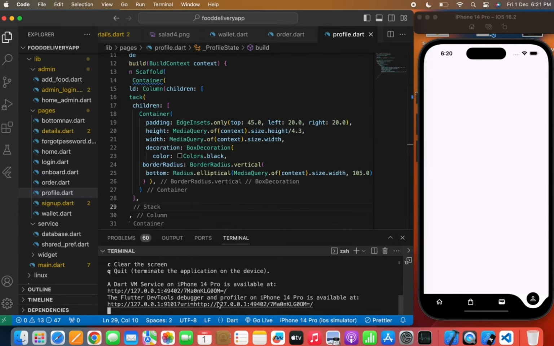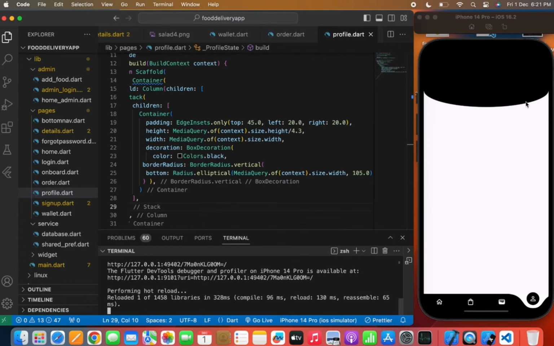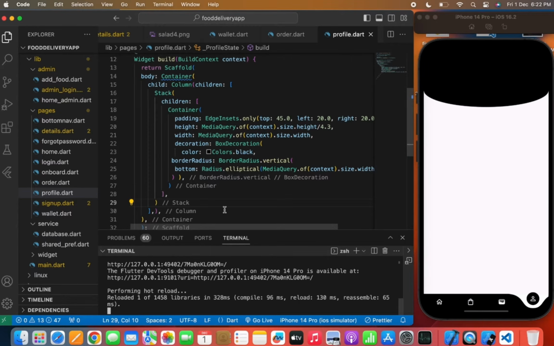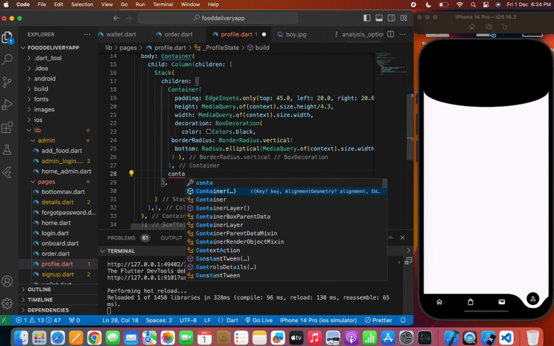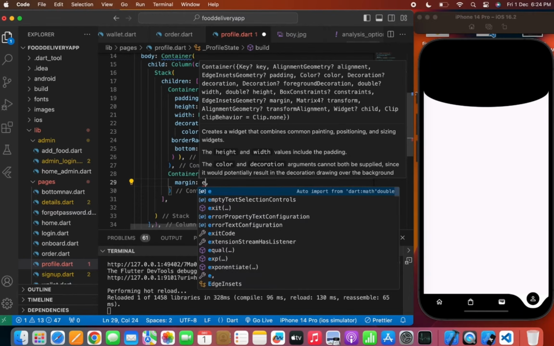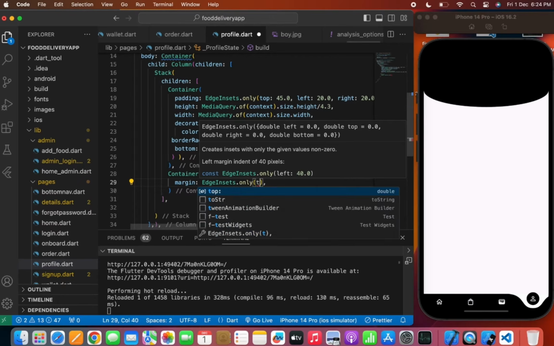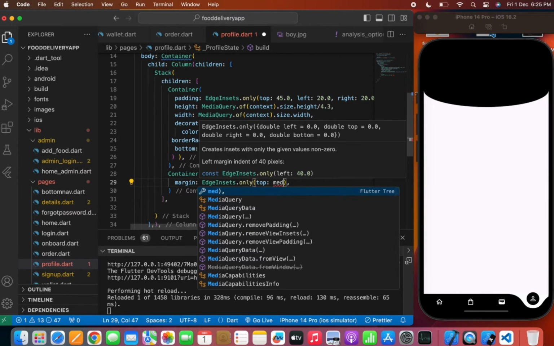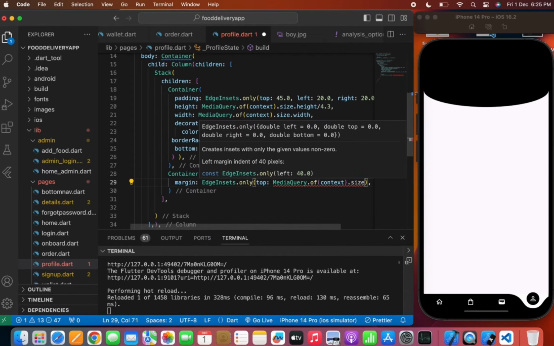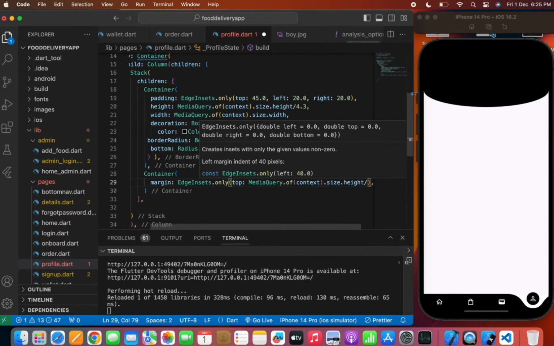So now I want to show the user's image here so that the user can directly change the image from the profile page and can upload the image according to his choice. So here I will use some random pic for now from the images folder. Then we will connect it with Firebase storage so that the user can change the profile pic according to his choice. Now we'll write container and we'll give the margin EdgeInsets.only from top MediaQuery.of(context).size.height divided by 6.5.